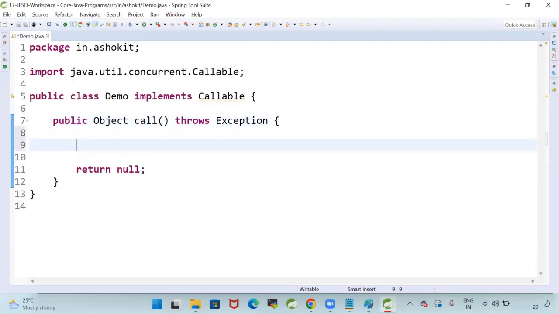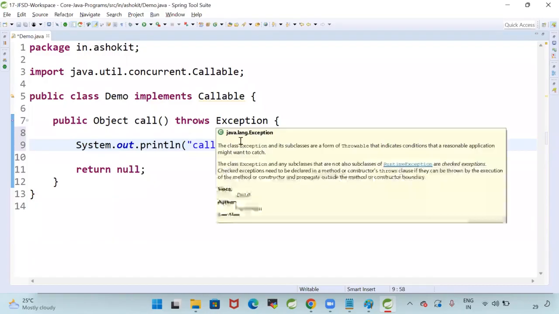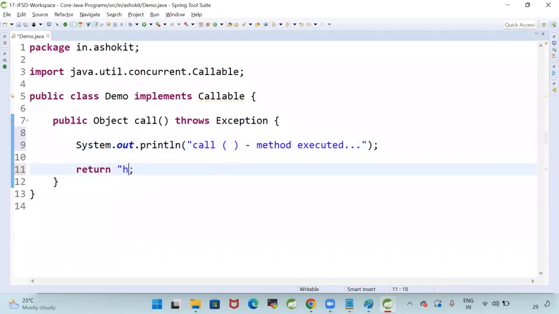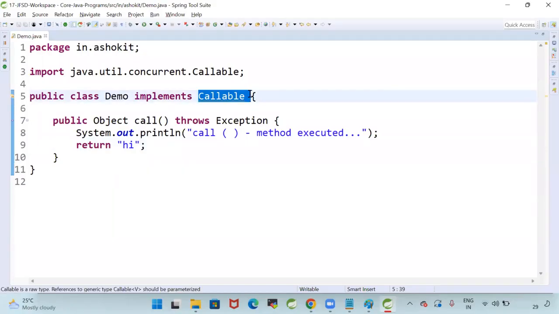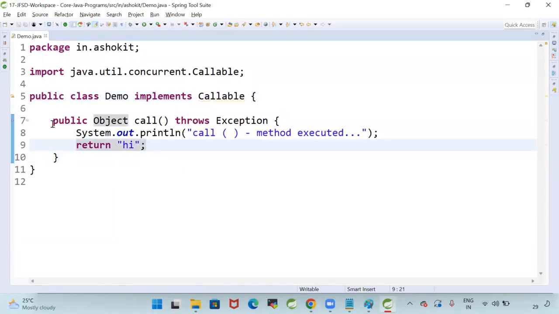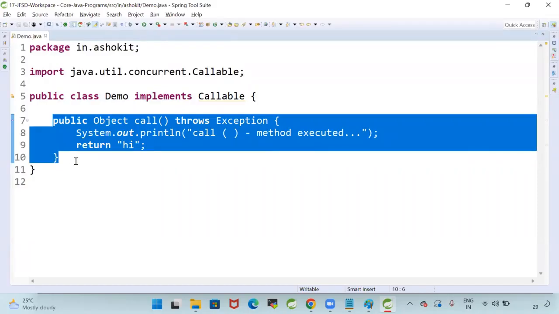Now here I will write System.out.println call method executed. If you want to return something like this, yes, you can return that, no problem. You can return any object, whatever object you want. Once your thread execution is completed, whatever data you want to return, you can return from the call method. Return hi. That's it. I have created a class which is implementing Callable. When we implement the Callable interface, we need to override the call method.